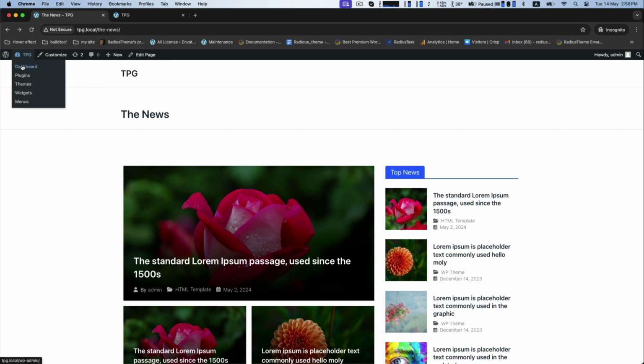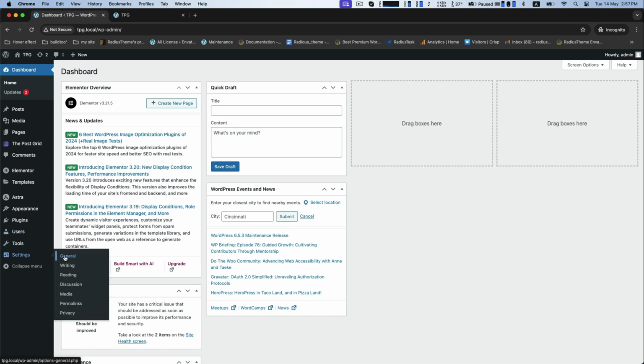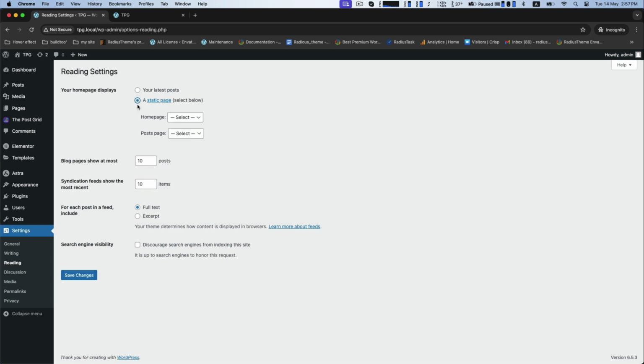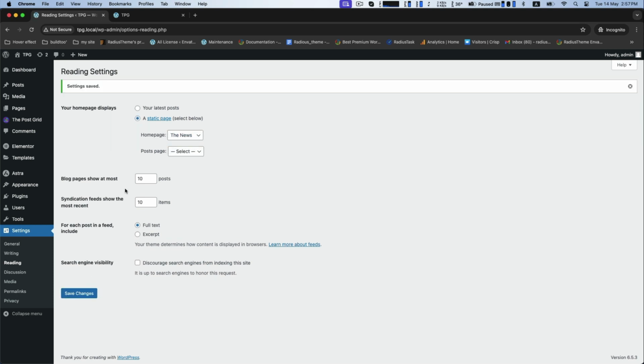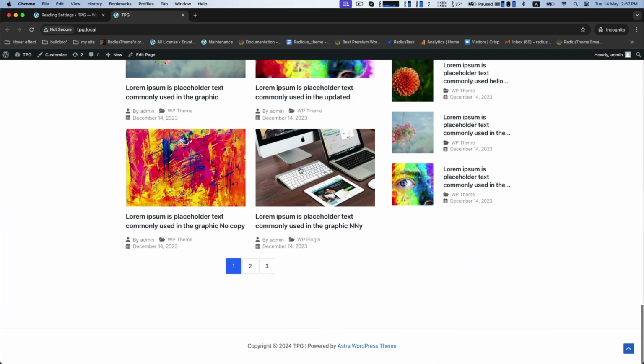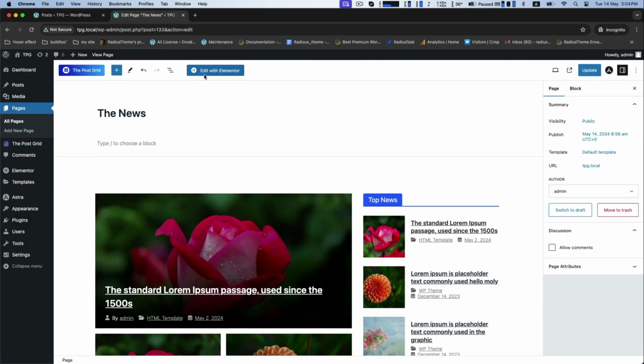Now go back to the dashboard. Then Settings. For general settings, go to the reading setting to choose its home page displays as a static page. Now save your changes and go back to your page to see this. Now go for editing the page.